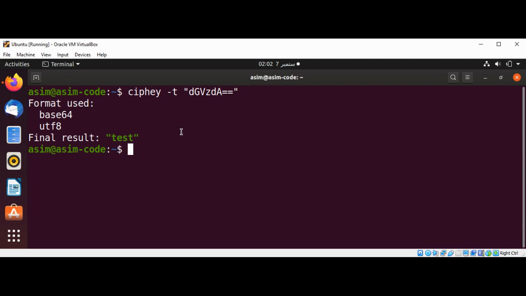You can also pass in a whole file of encrypted text instead of just one. You can pass in a whole text by using this command: Ciphey, just a dash f, and then your file.txt, and just hit enter.